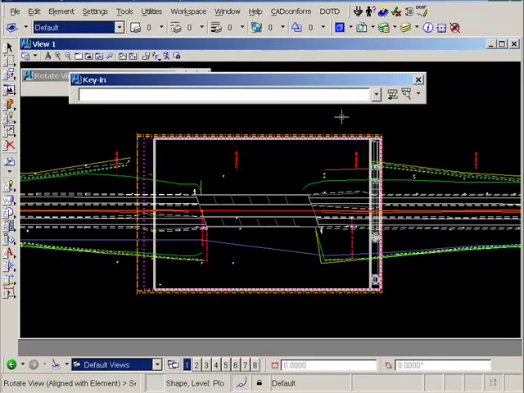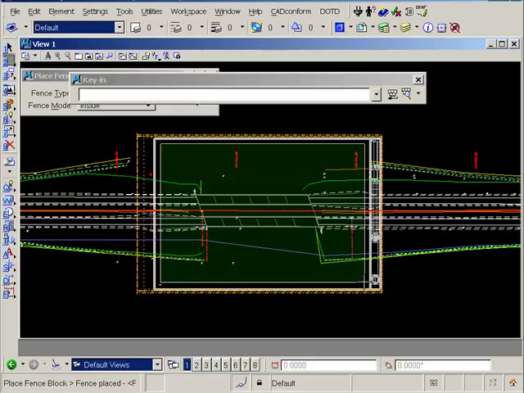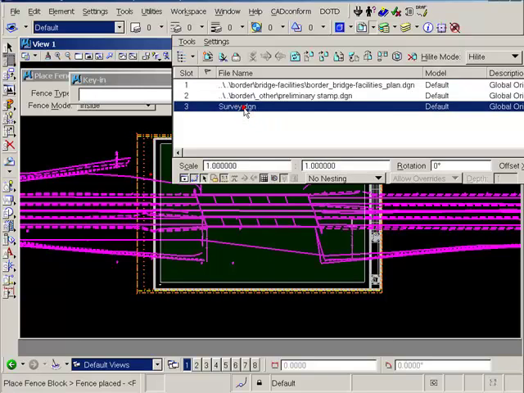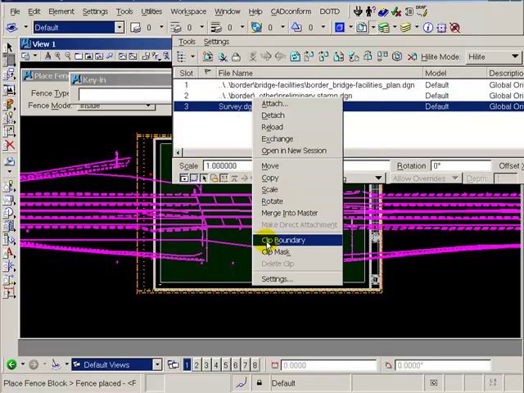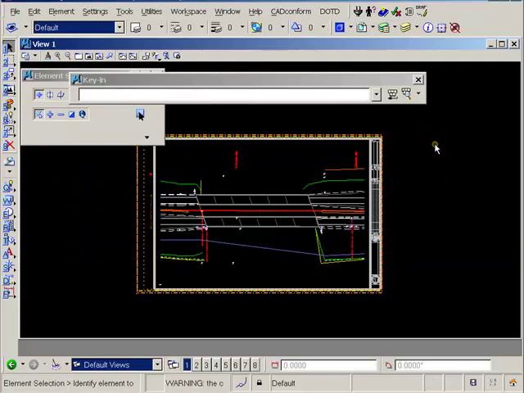Now, I need to clip the survey reference file to remove the portion of the survey outside the border. I will place a fence to define the survey area to remain. Using the reference file dialog, I will select the survey reference file and right-click to access the Clip Boundary command. I will issue a data point in the current view to complete the clip boundary.